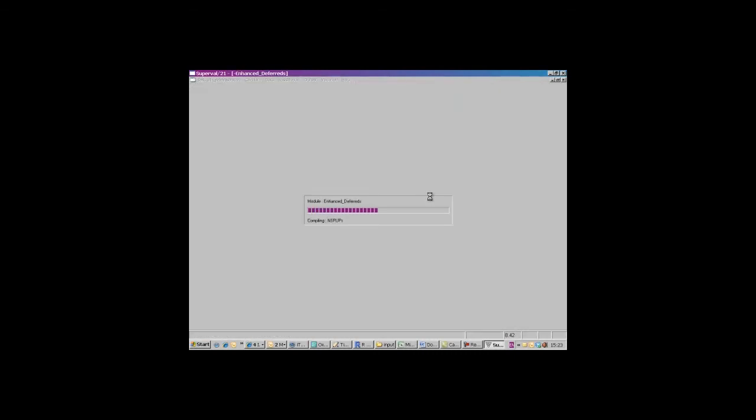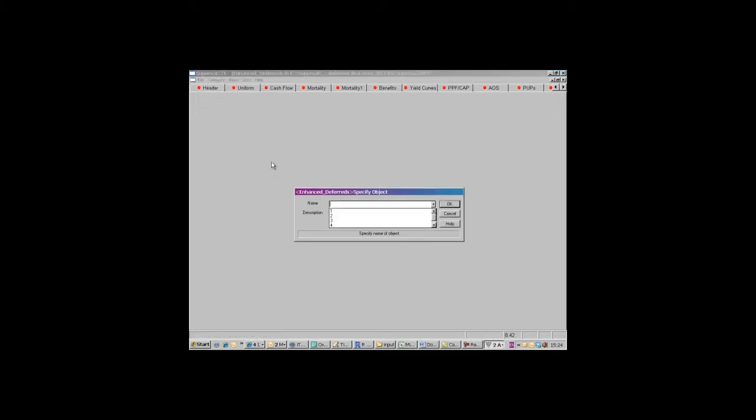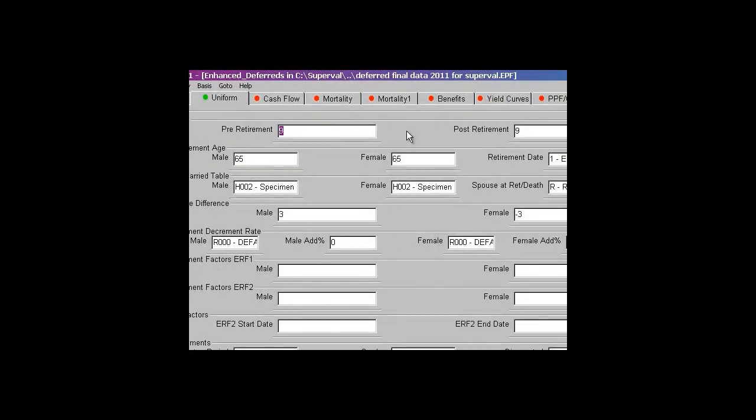We now go to basis module, specify, enhance deferreds. Again this is setting up the structure for what we need to populate. So it looks a bit similar to the actives, it's not identical but it does look similar. Category edit, category 1, you can see we've got our scheme name and our valuation date sorted out. And it's also got our data in there and the PPF folder. Go to uniform this time. Uniform is where you enter your assumptions. So you can see we've got 9 in here again. Totally unrealistic, I don't expect anybody to use 9.